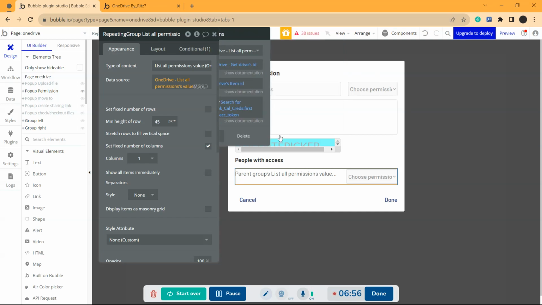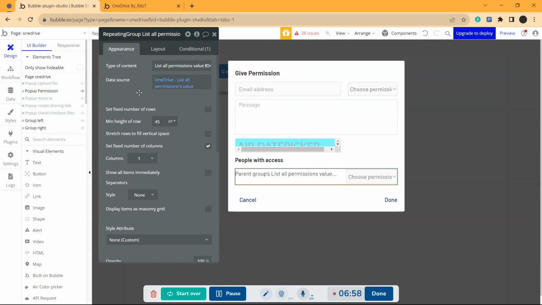So yeah, this is how you interact with the permissions in OneDrive, which is create, update, delete, or list permissions.